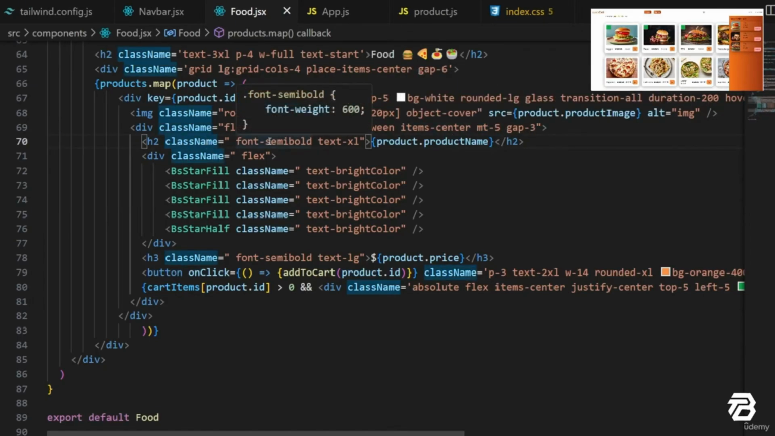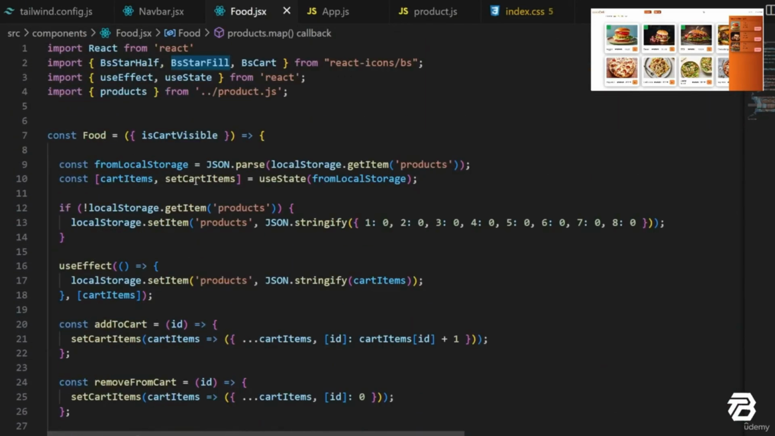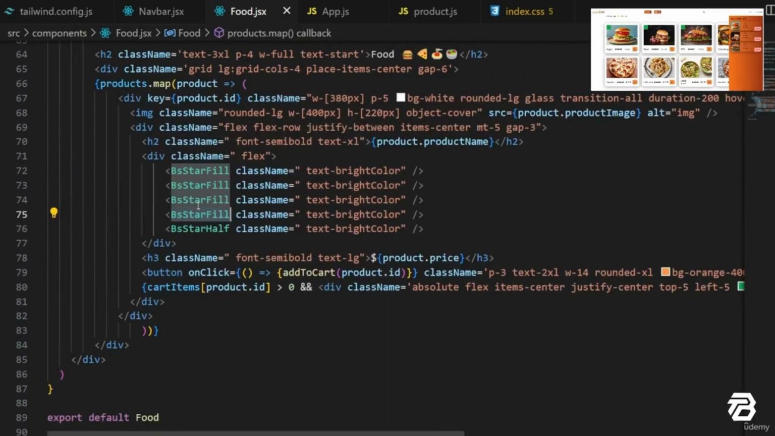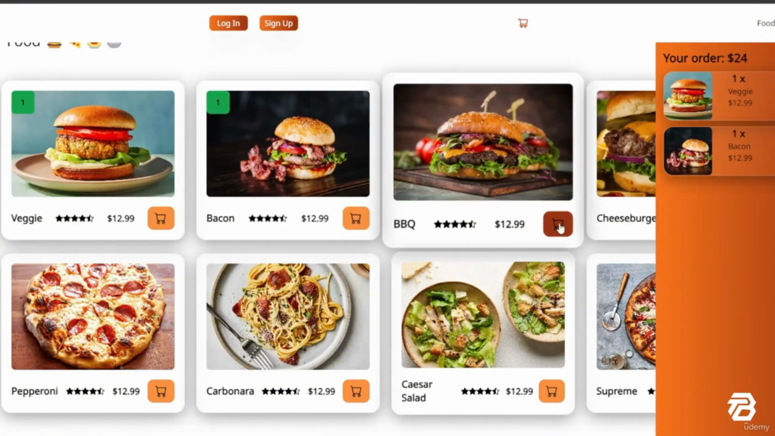For the heading 2, we will increase the font weight and font size, and again we will use the value of the field we set in our product.js there. Then moving to this div, that is just for stars, and there we are using these icons we imported. For every product I'm using 4 stars and a half star, so it's 4.5 stars out of 5. Then we have there heading 3, that is with the product price, again font weight, font size, and a button that has this on-click functionality, add to cart. Then whenever we click on our item, it will be added to our cart.